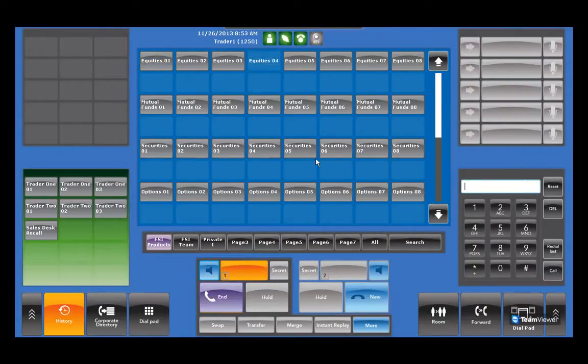As calls come into the group, if I place a number of calls into the sales equities desk, what we'll see is the calls start to queue up and fill up those slots. Those supervisories are going to be shared across all of the traders that have the same presentation of lines.